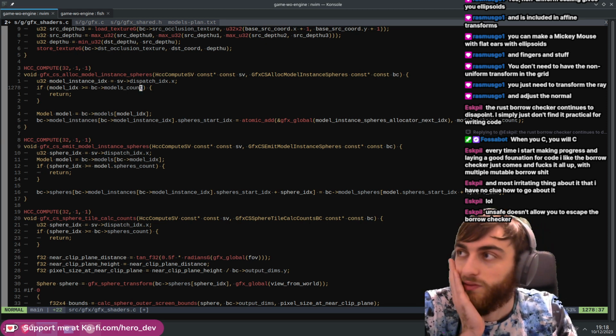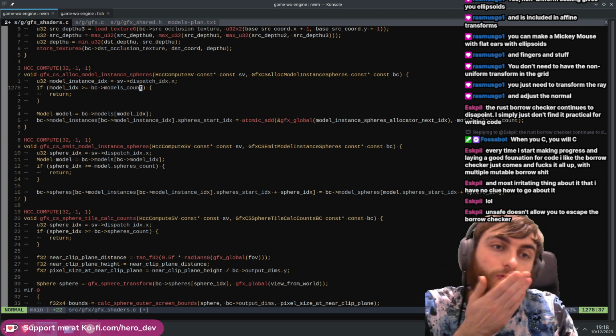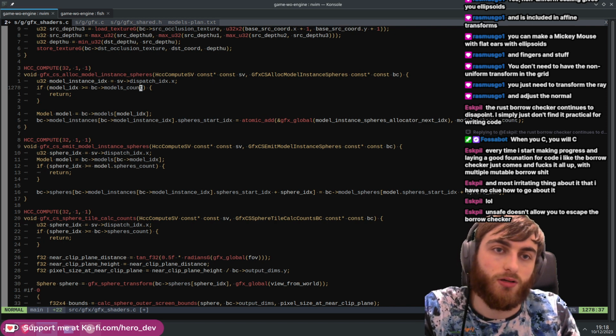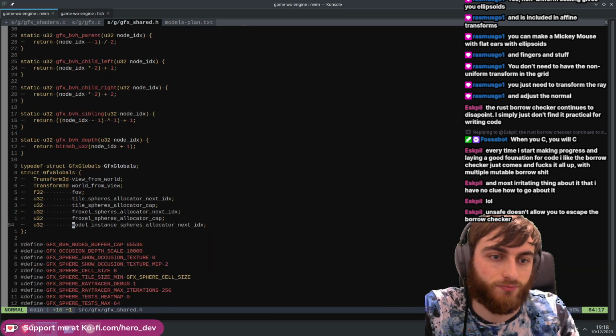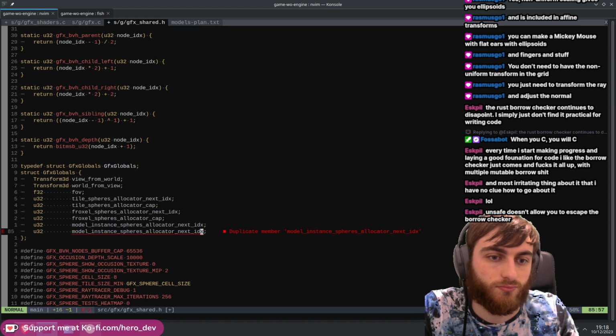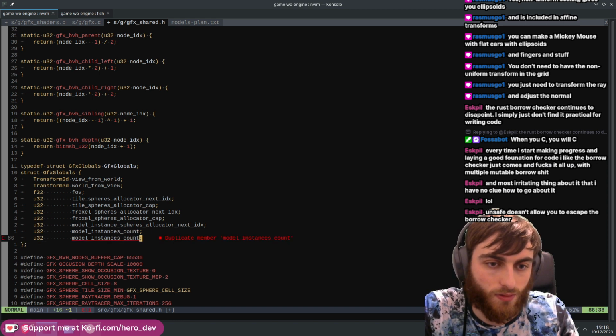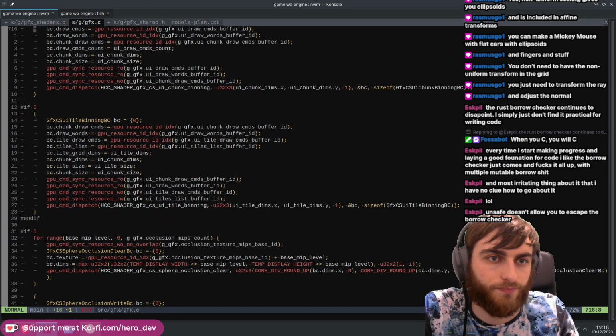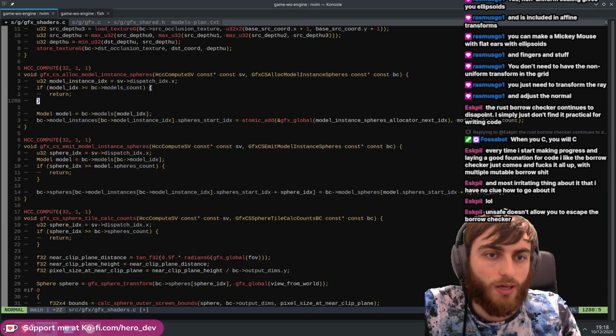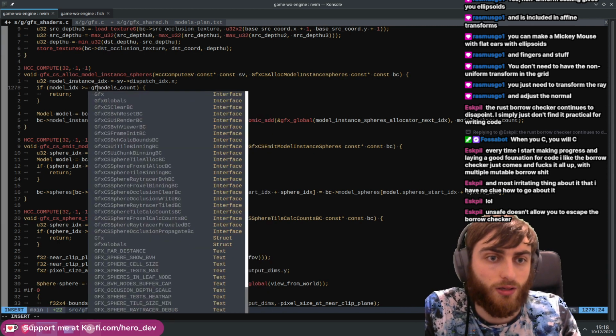So I think these instances could go in the number of models. These can go in the globals. Might be useful. Put those in there. So that'll just be a global.